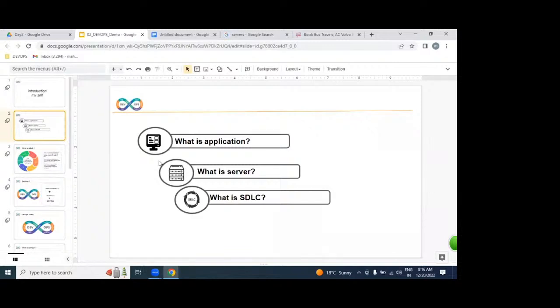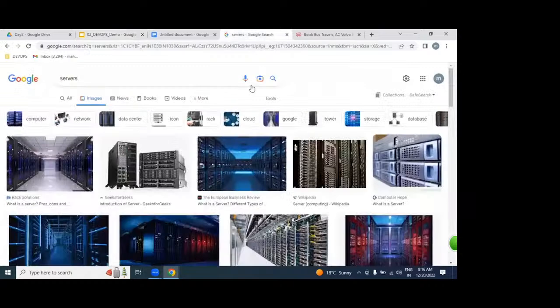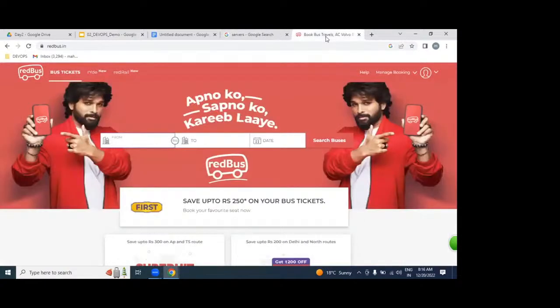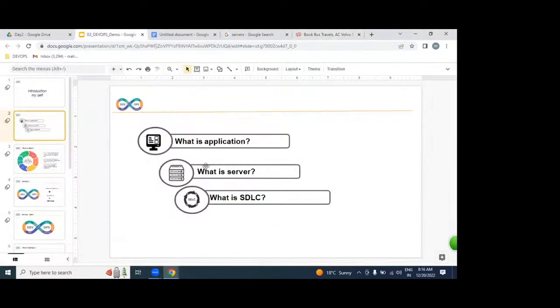From a definition point of view, an application is the working software which is written in any programming language, Java, .NET, Python. That application is placed on hundreds of servers, and once it is placed, we access it over the internet as a website. This is what we call an application.